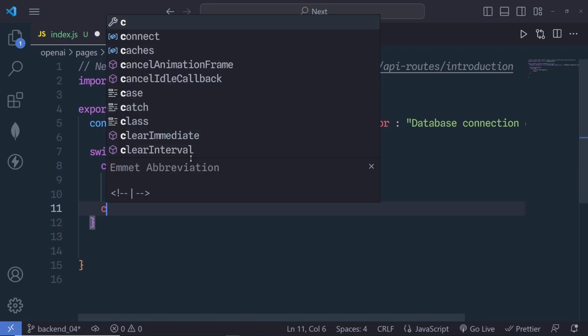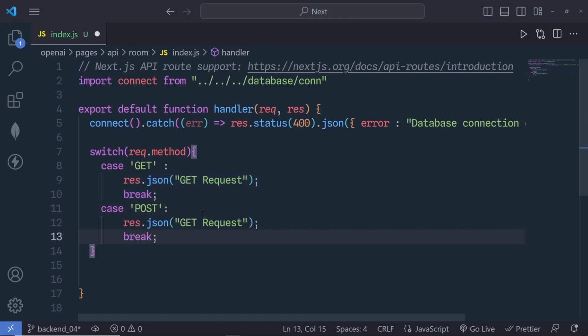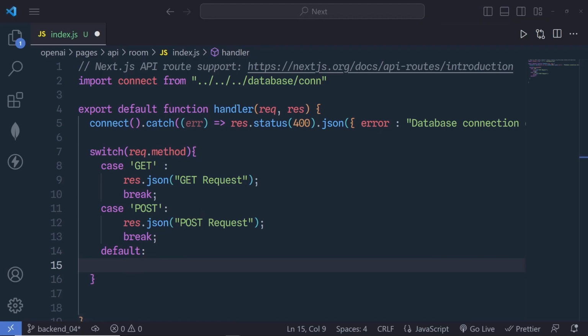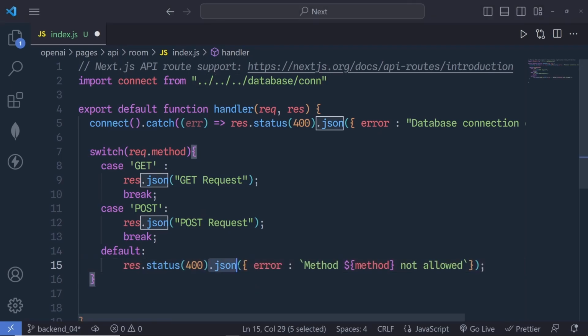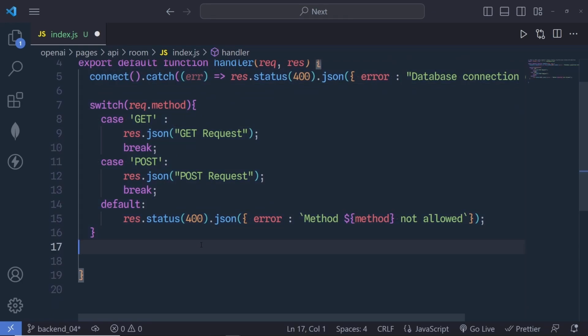In the second case, if request is a type of post request, then I'm going to copy and paste this statement right here and say post request. And just out of that, make sure you add the default request as well. So we call here default, and inside this, we're simply going to say response.status 400, and then I'm going to say json error method not allowed. This is a simple function we are going to create inside this file.